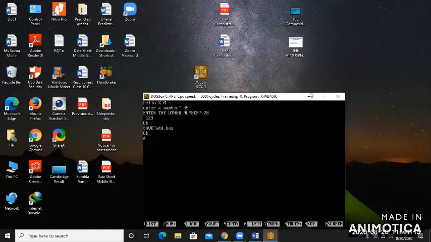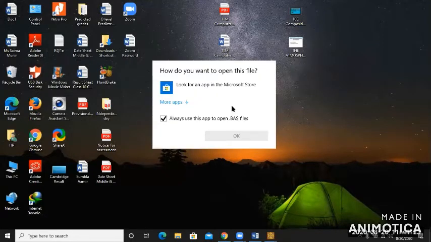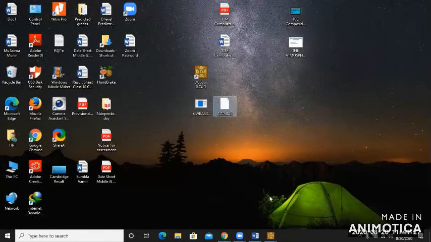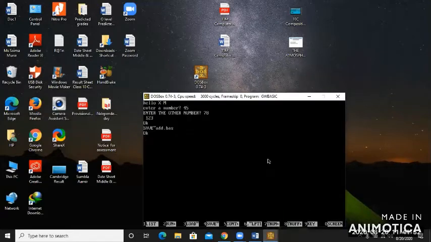One thing that I want to tell you about this program is that you cannot double click on it and run it. You see, I have double clicked on it and it does not know how to open it. You need a special way to open this program. You are going again to GW BASIC. And I'm going to clear my memory with the NEW command, and CLS to clear the screen.